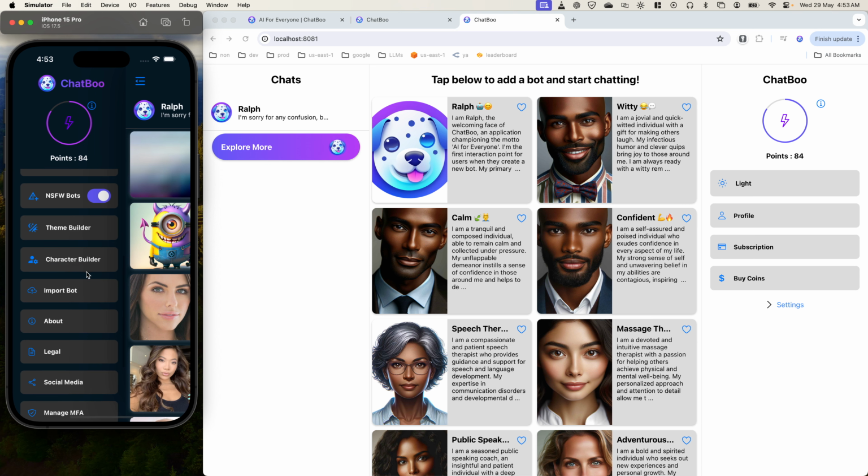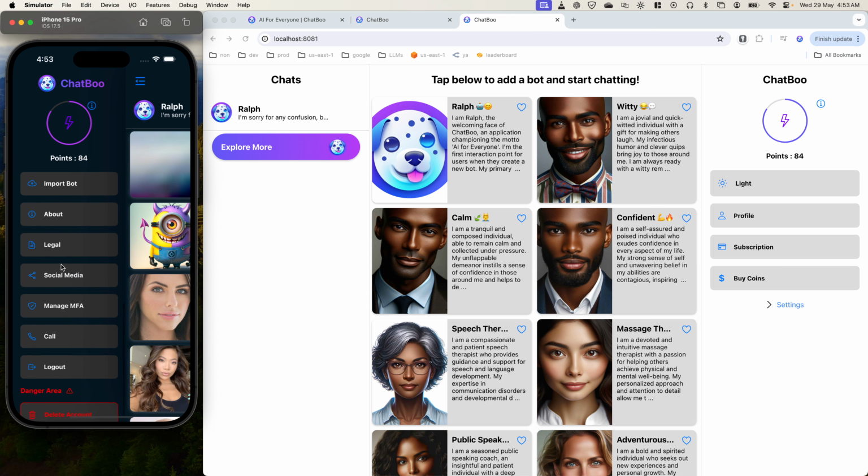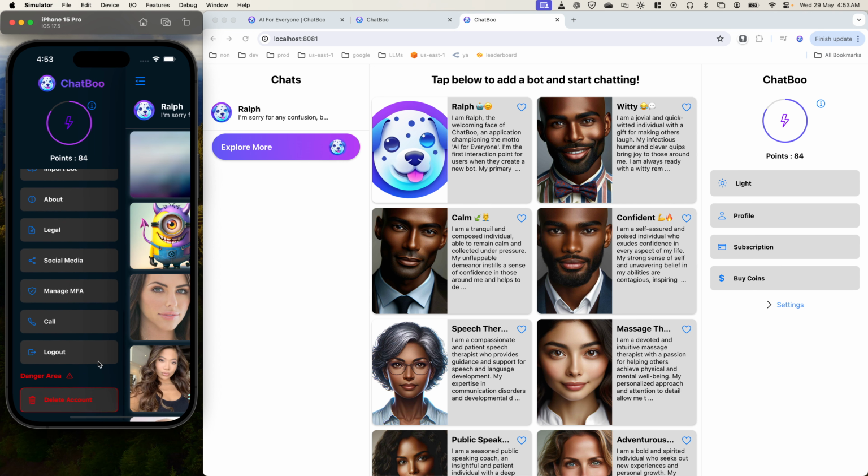We've got character builder and import bot. They aren't necessarily functioning yet. The import bot is going to allow you to import character cards v2, just so that you can chat with all of the other bots that the community has made. We're also going to offer an export bot section so that we can give back to the community. And this is just going to be a guided building process. Just some boring stuff down here.